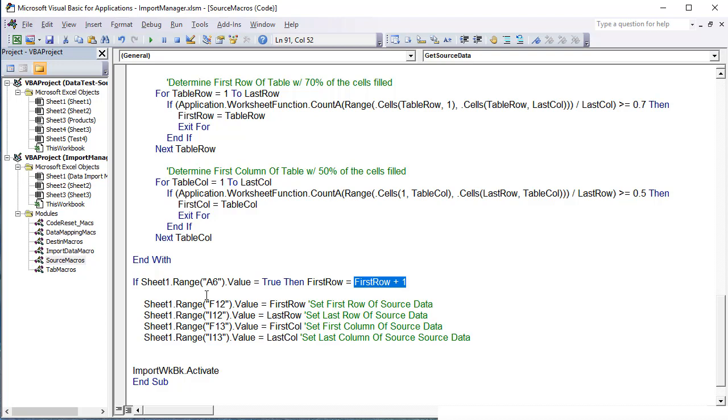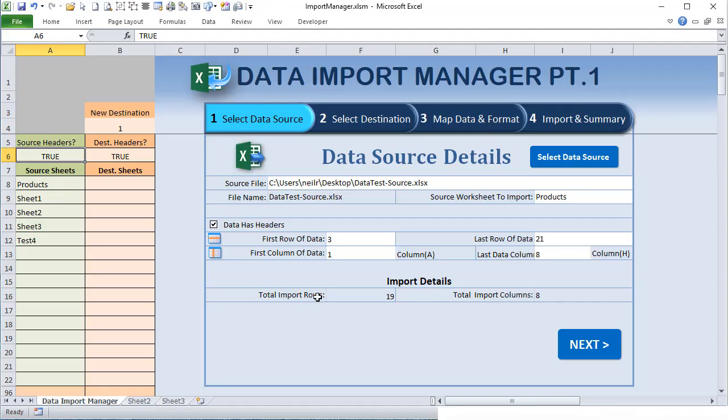Now we're ready to put all the information into the cells. So from F12, I12, F13, and I13, all we're going to do is take all that information and enter it into our fields. For example, here we have our first row of data here in 3. We have our first column in F13. We have our last row of data in I12, and our last data column in I13. So we have all that information in here. All right, so we've got that.